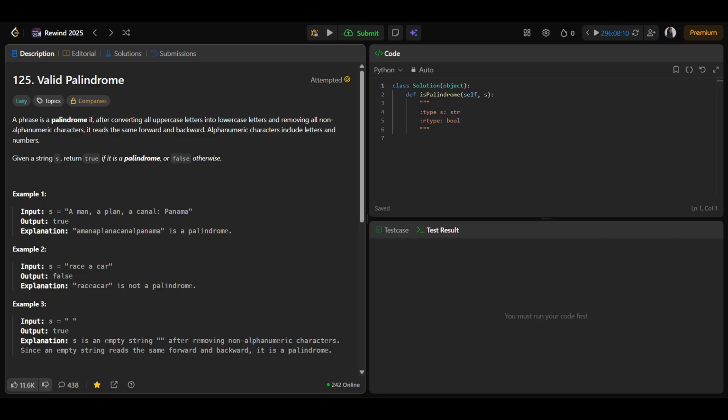We first clean the string, so we remove all the unwanted characters, we normalize it, which means convert everything to lowercase, and then we reverse it. And we compare the reverse string to the original string. If they are the same, it's a palindrome. If not, it's not. So if we take a look at the code, we initialize a new string.